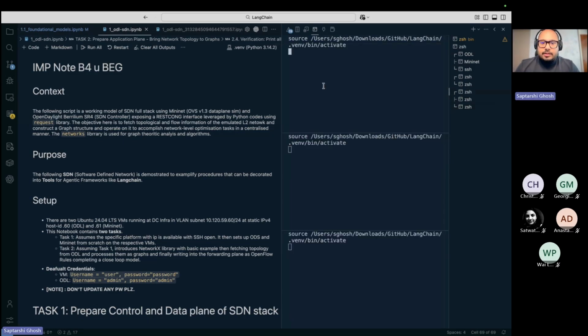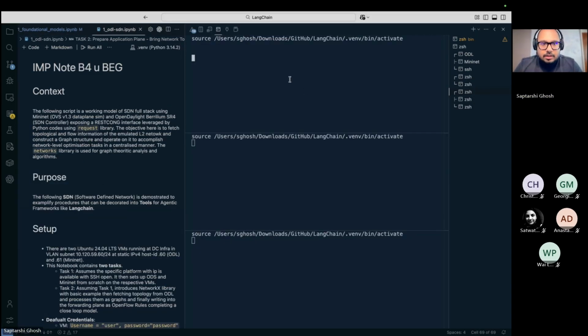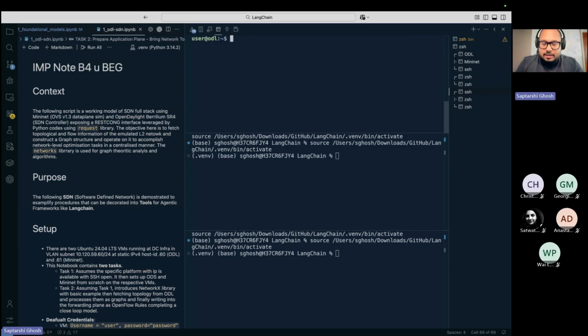So I will log into these remote servers. Okay. So 59.60 is where my OpenDaylight controller is. And I logged in.